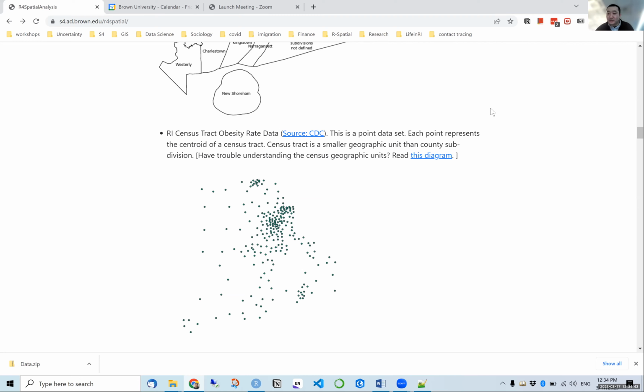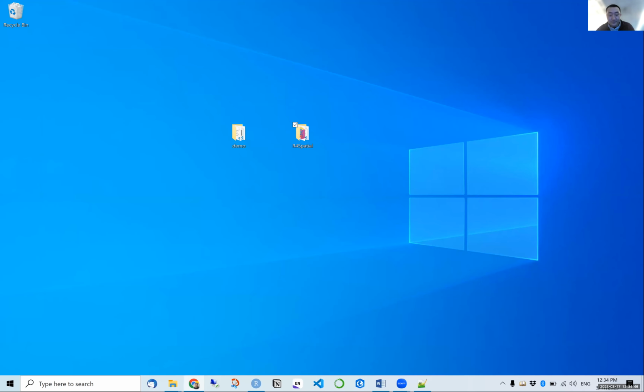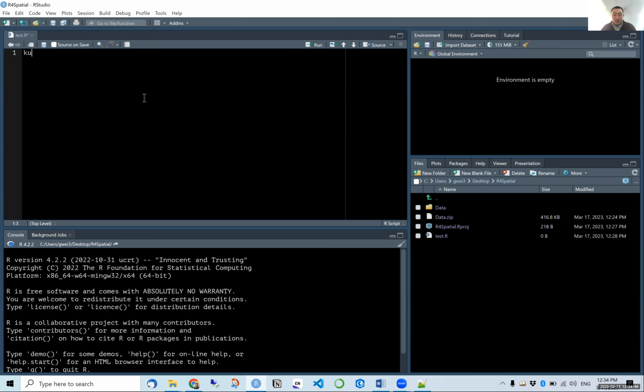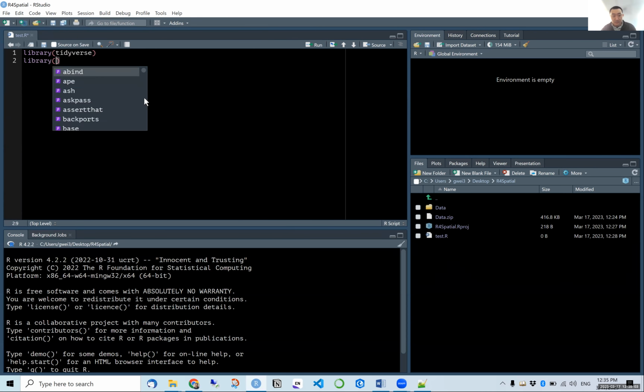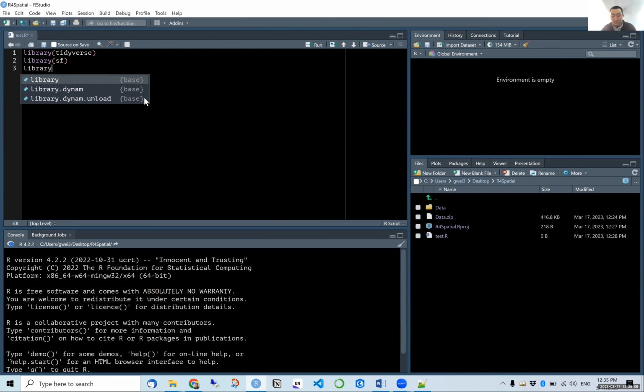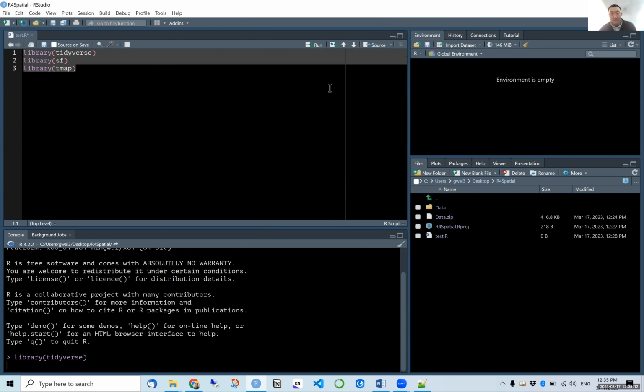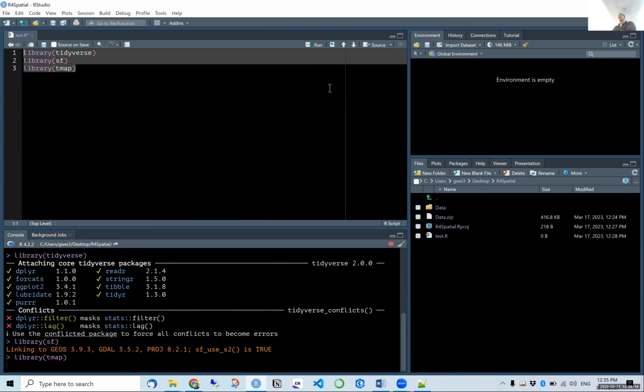Now let's start coding. So let's load the three packages first of all. The library function is a function with which you can load the packages into your R environment or session environment, whatever you name it.